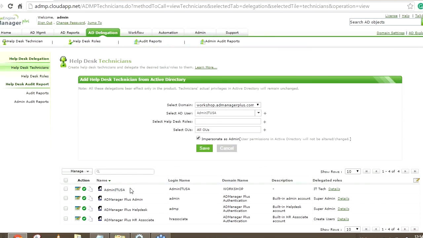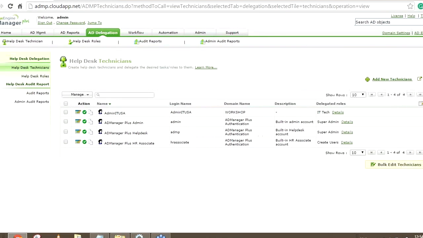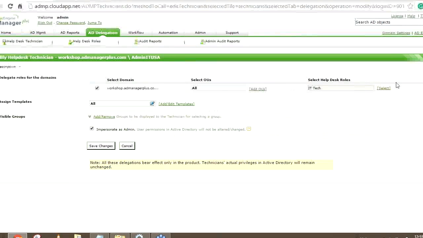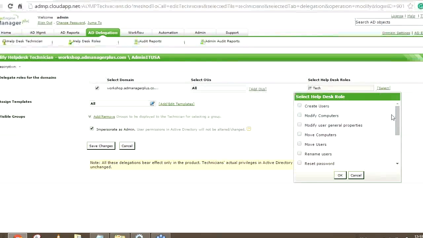So I have already a technician in the same name. This is going to be the same technician. So now I'm not going to add it a second time, because that's going to create a duplicate. So I'm simply going to edit the existing role. So admin IT USA, and I'm going to simply remove the IT tech role that we granted, and I'm going to grant the role which is super admin for the US site.